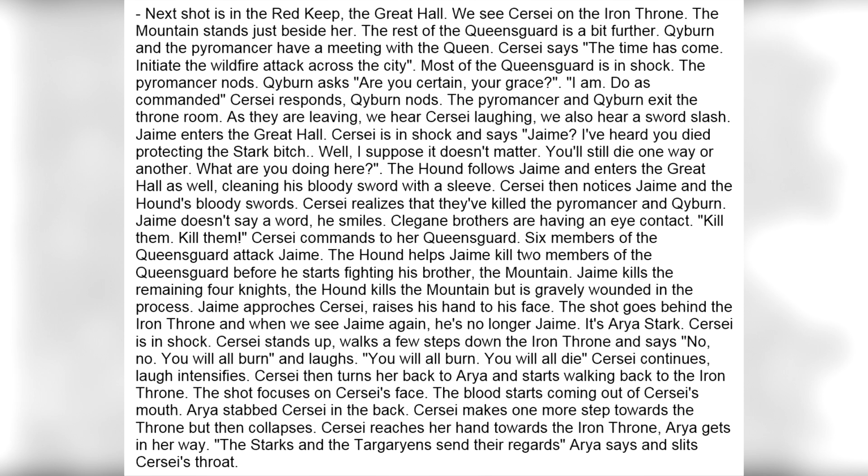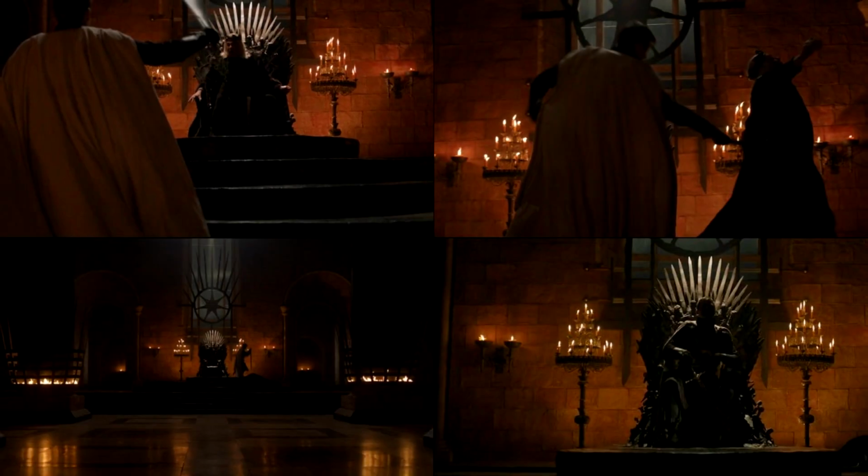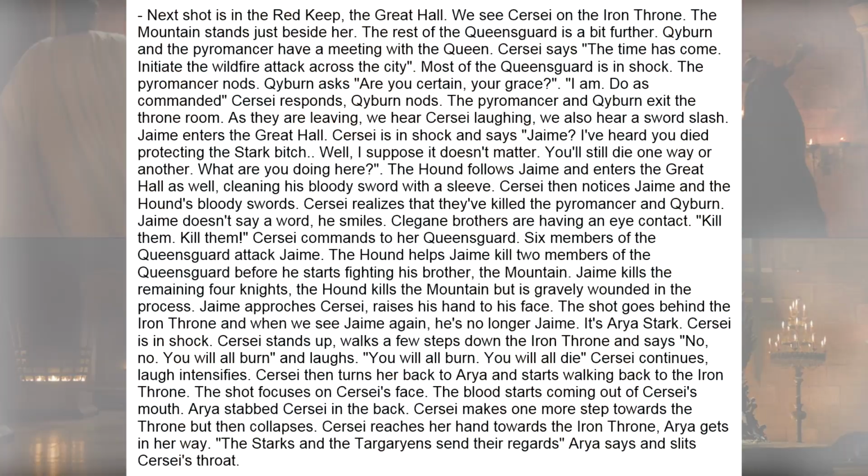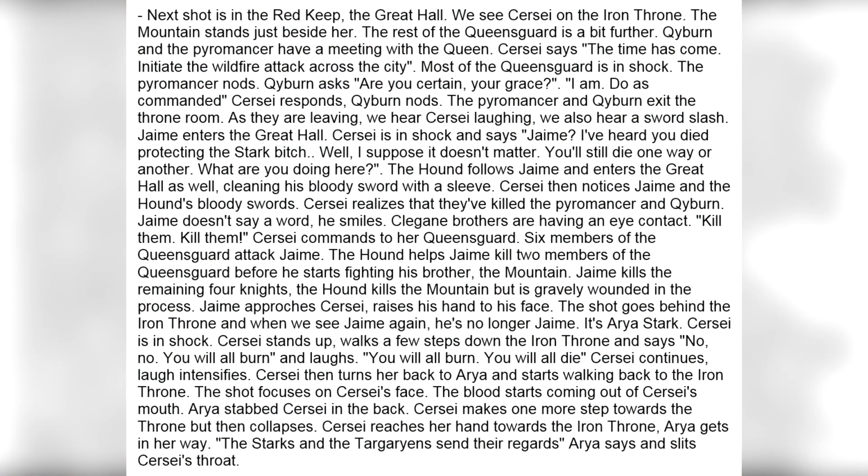And then the best part. Arya Stark takes off Jaime's face and avenges her sister, her family. Arya stabs Cersei in the back and then slits her throat, the same way Jaime killed the Mad King, but before she does so, she says, "The Starks and the Targaryens send their regards."